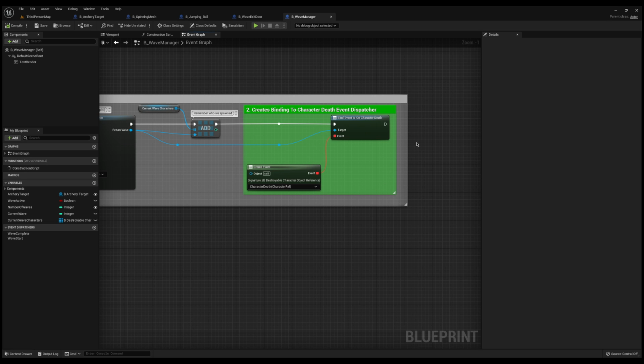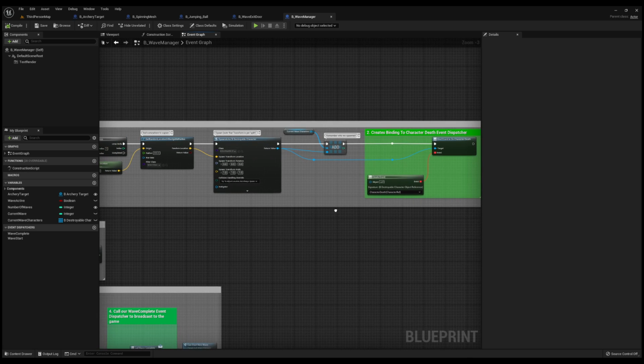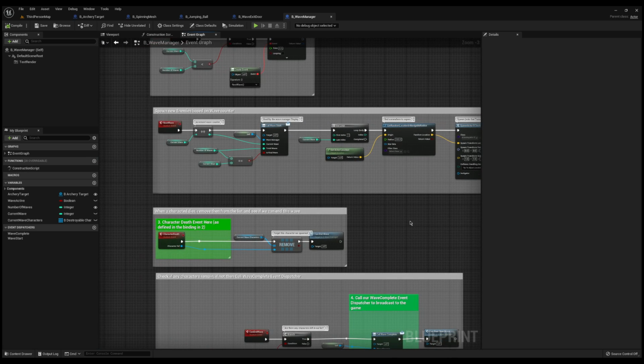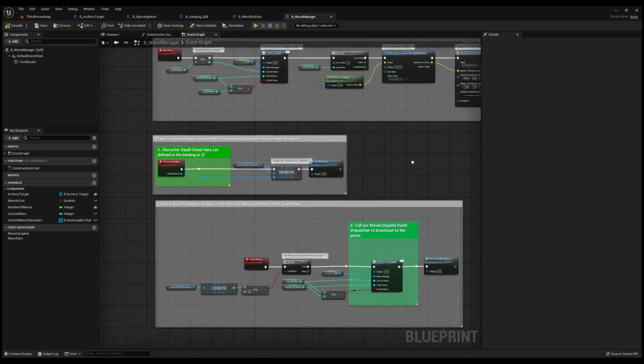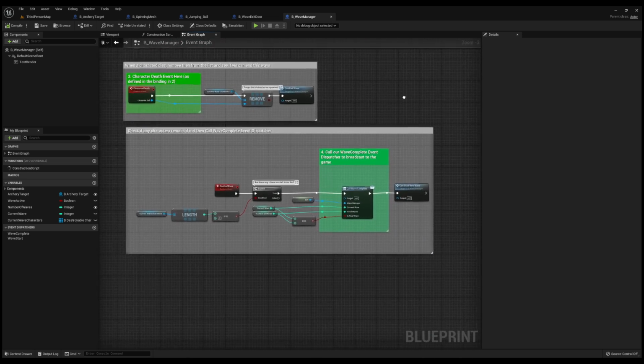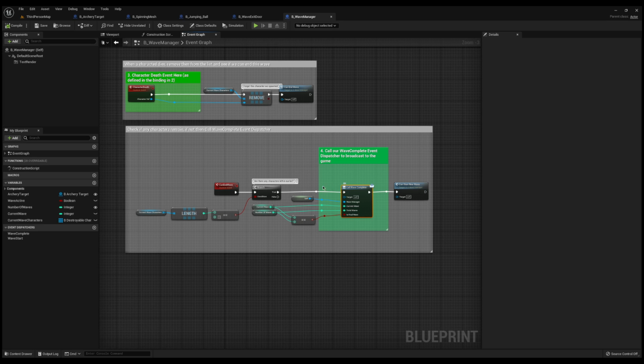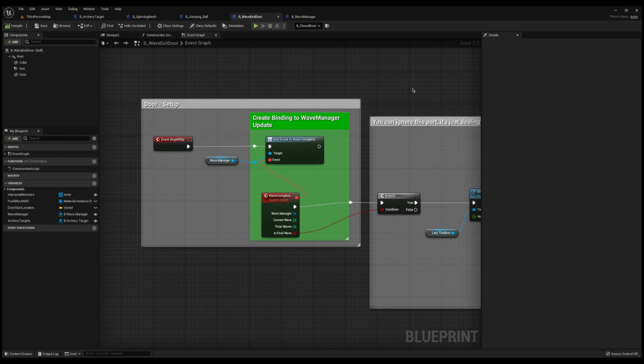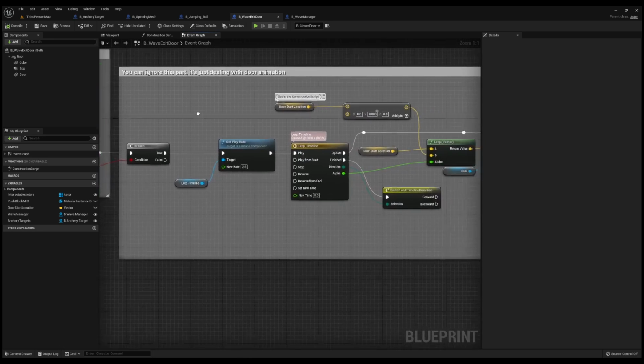For instance, whenever the character ends up dying, it will go ahead and end wave and begin a new wave by calling a wave complete. The door will go ahead and listen to all of this so that when it does complete, it will start a new wave.